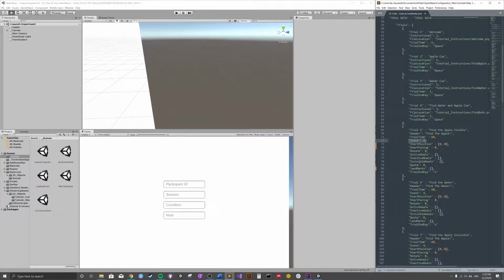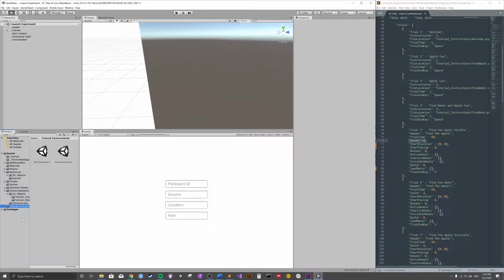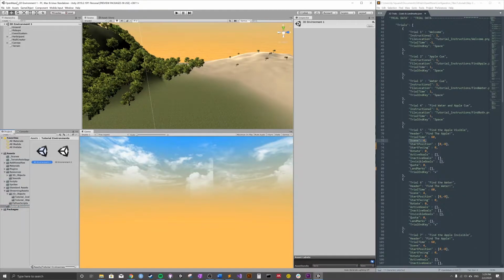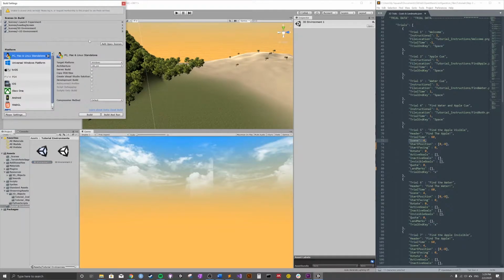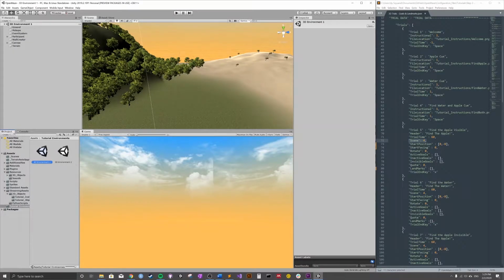You can use your own environment, or you can use one of the tutorial environments. Go to the tutorial environments folder, open environment 1, and like always, we'll go to our build settings and add the open scene to our build. Now that that's loaded, we'll be able to use this configuration file.